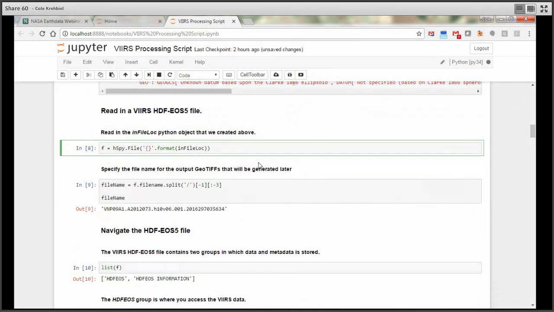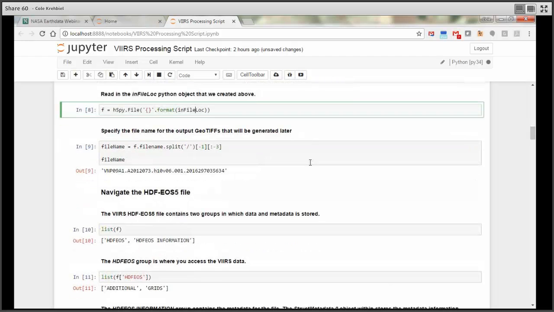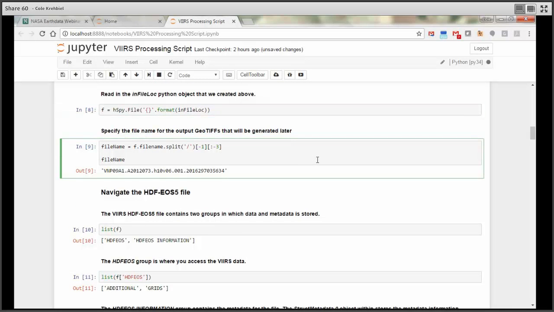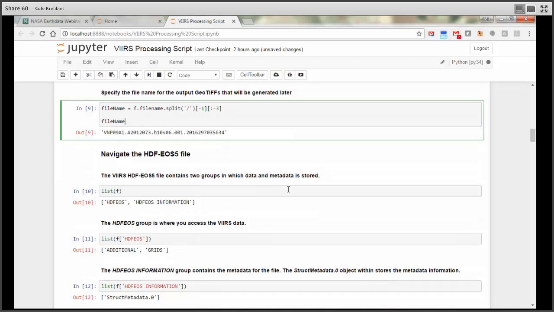Let's pull in that in-file location that we specified earlier. And so now we have the HDF5 object in my workspace. I'm going to strip the name off and remove the extension, and so this will be used in outputs. If I want to output some GeoTIFFs, I would tack this onto the front with the layer name.